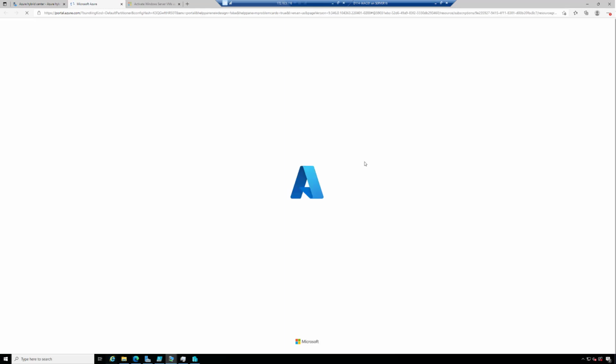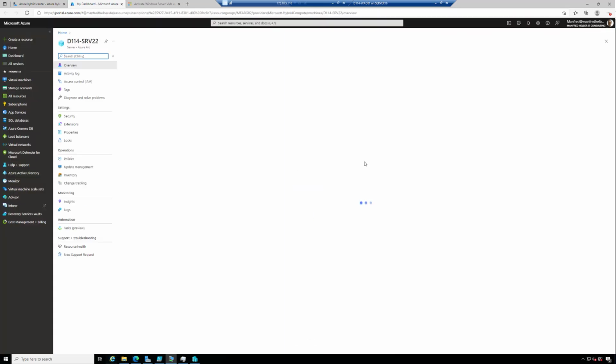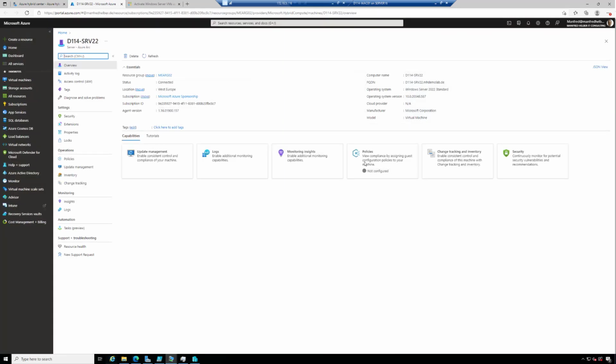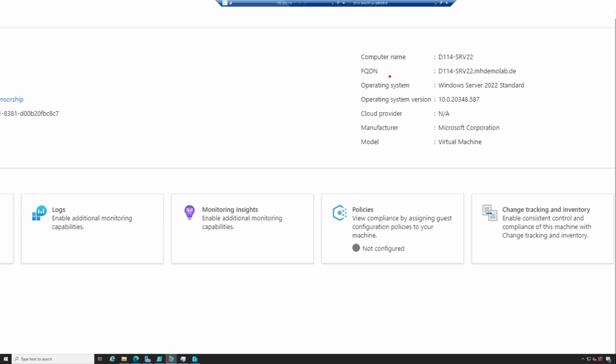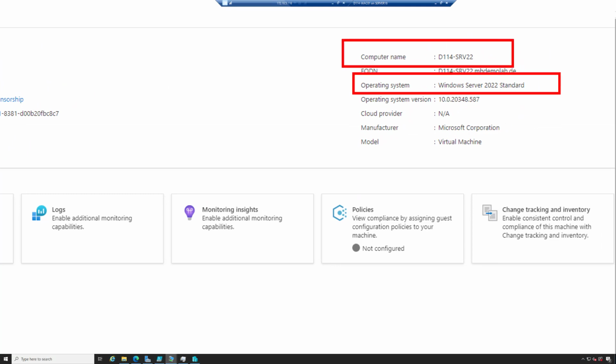Now the Azure portal opens. The great thing here is that this deep link in Windows Admin Center opens the direct page for this server 2020 here. Let's see what I can do here. I have information about this server. I have information about the name of the server here. I can see the operating system is Windows Server 2022 Standard. This is the computer name.